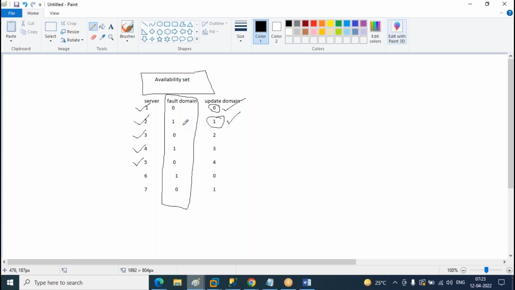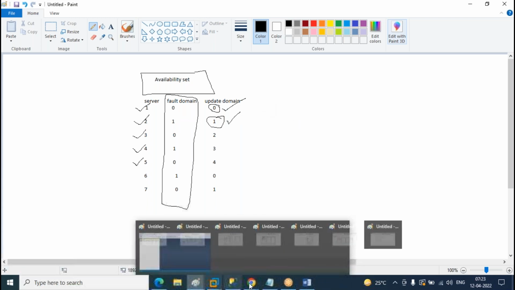Clear? Everyone, please. You guys clear on this or not? Fault domain, update domain. Yes. Yeah, this is Ravindra, clear. Good. Thank you. Let's move on.